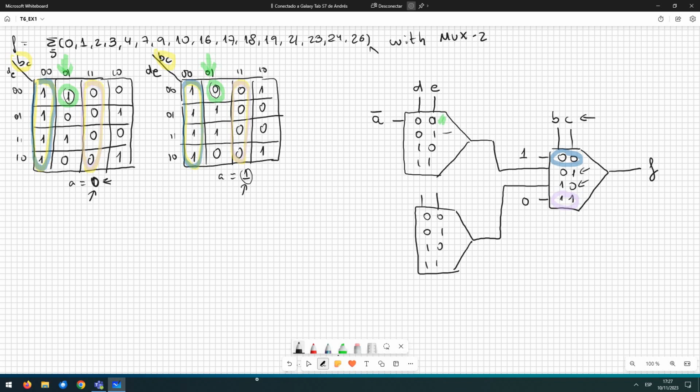For the input 0, 1, we are here. And we have just the opposite. We have the same value of A in each map. If A is 0, the cell is 0, and if A is 1, the cell is 1. So it's the value of A. We can use the variable A as input of this multiplexer.